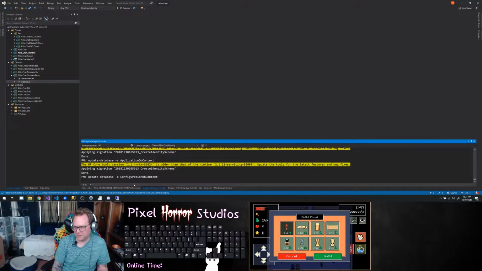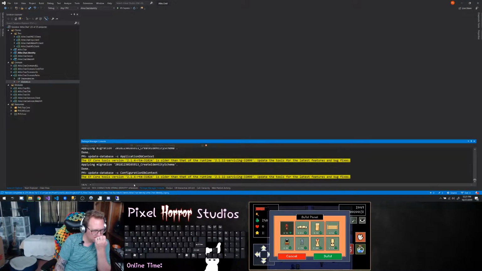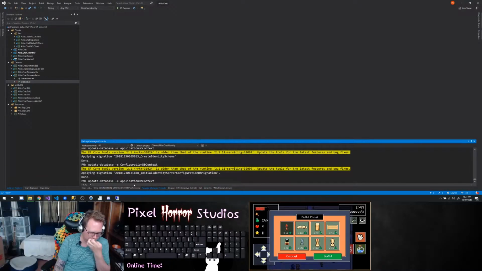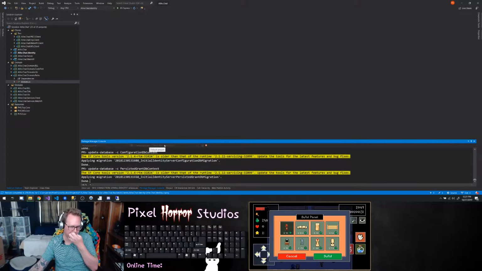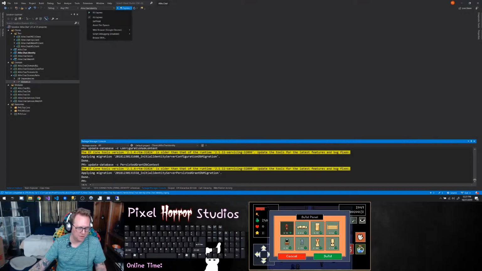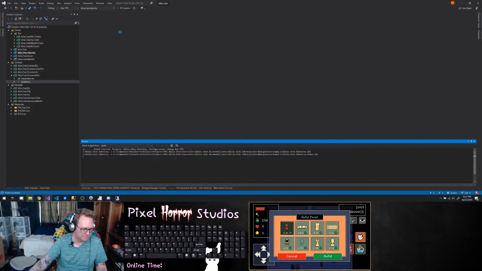And then we need to do the configuration database context and the persisted grant database context. Okay, we'll run it to see the database.